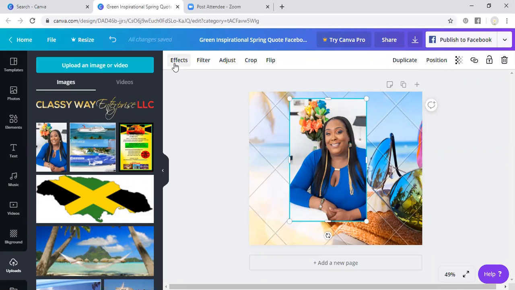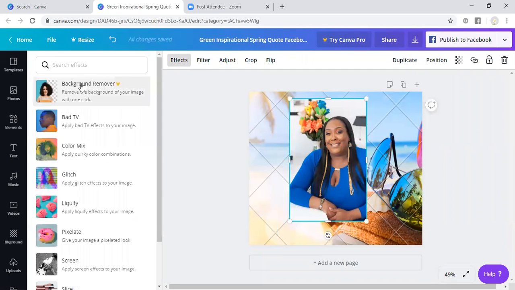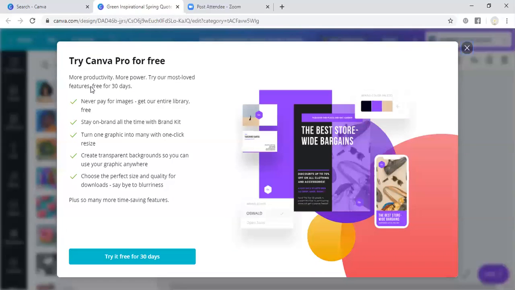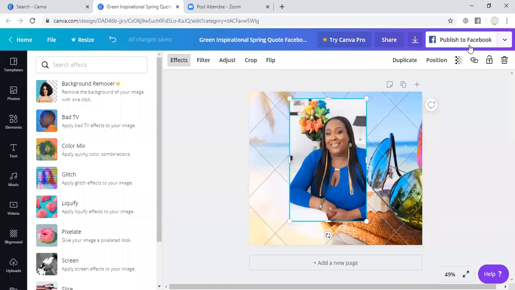all you have to do is click effects. And right here, you see the little crown? That means you need a pro account. So try Canva for free. Oh, 30 days. So if you want to try it for 30 days, the good thing about Canva Pro is whatever pictures you use, you do not have to pay for it. They kind of help you with your color scheme and things like that. I mean, the free account works fine for me, but it's up to you.